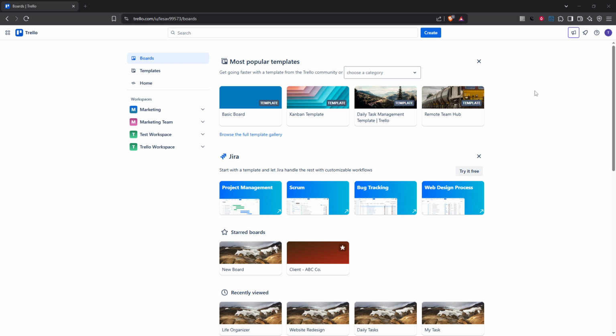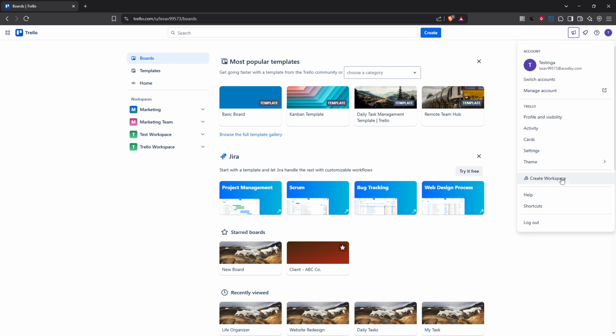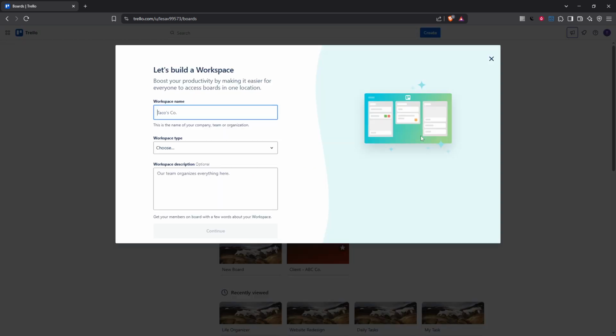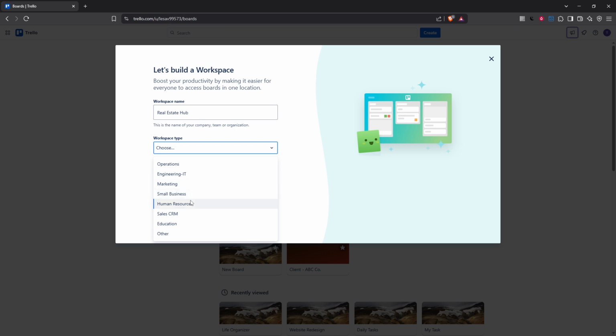If you don't have one, it's easy to set up, and once you're logged in, you'll see your profile picture in the top right corner. Click on that and a menu will appear. Select Create Workspace. Now your workspace is going to be your central hub, so you can name it something engaging and professional like Real Estate Hub, or perhaps your name Realty, whatever represents your brand the best.